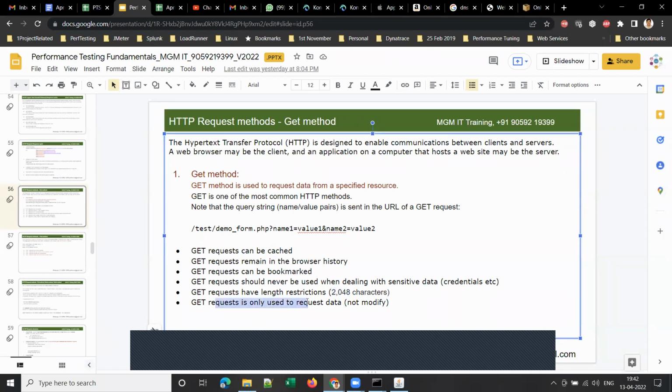And GET request is only used to request data. You can only request data but not modify. You cannot modify the data using GET request. Clear, guys? Yes, sir. Easy to understand, right? So shall we move to the next one?